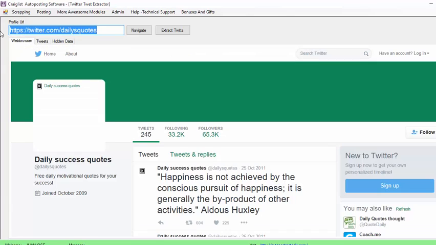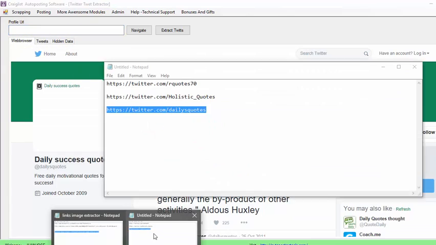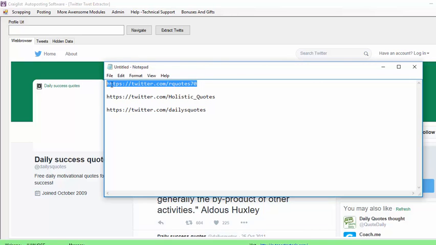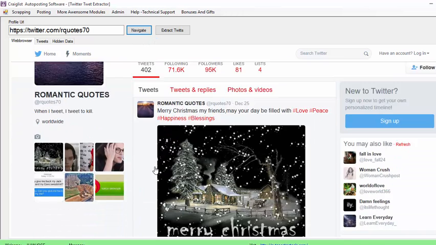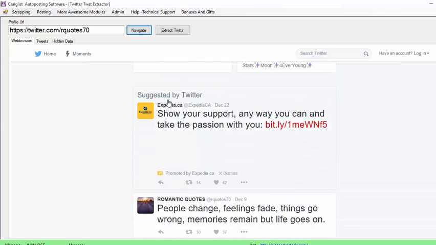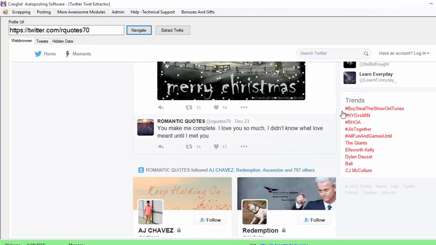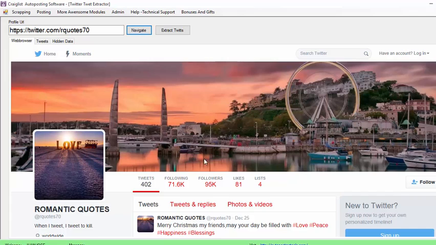So in this case, I'm just going to clear the table. We're going to remove this one, and we're going to look for another Twitter. So I'm just going to copy here. You could look for jokes, you could look for news, you could look for anything that you want. So I just click navigate here, and basically you could even search through the different sites here. You could look through there and then you will get more related profiles.